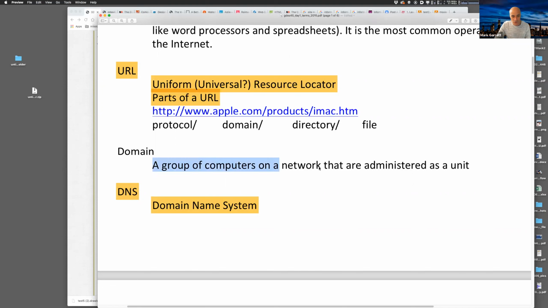So a domain is a group of computers on a network functioning as a unit, like apple.com, for example. Obviously, there's not one computer web server somewhere with all of Apple's website on it. It's just too much data and too much traffic for that to be one computer. So they're administered as a unit, and that's the domain too.